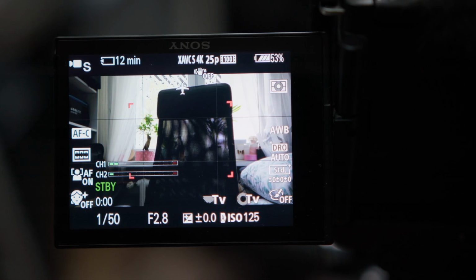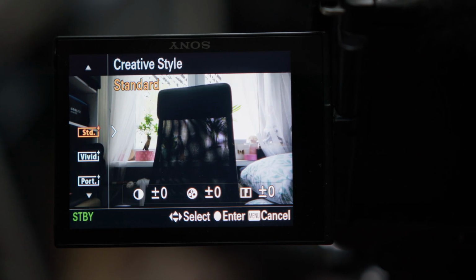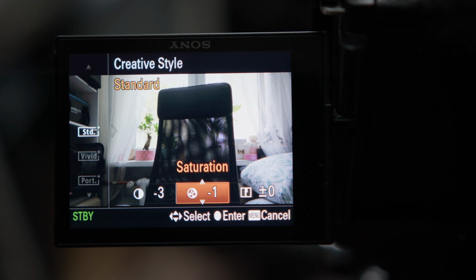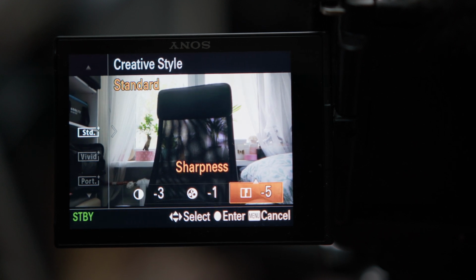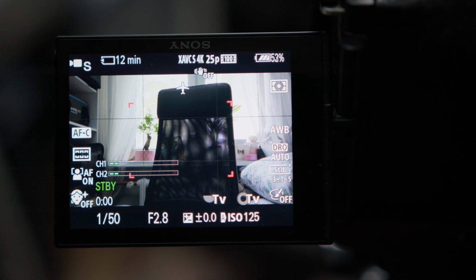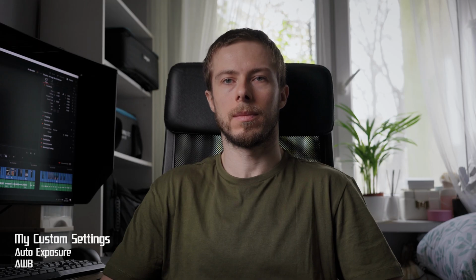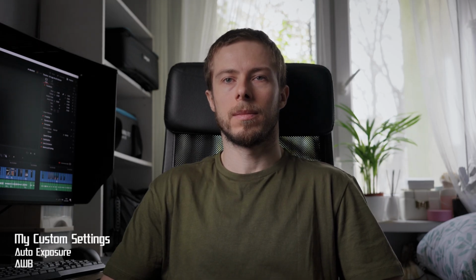As a basic setting, I would go with standard because of the most accurate colors, with -3 contrast, -1 saturation and -5 sharpness. You may wonder why I pull sharpness all the way down. Well, I want people to look good on the camera in the first place, and sharpness makes faces look bad, showing all unnecessary details of the skin.